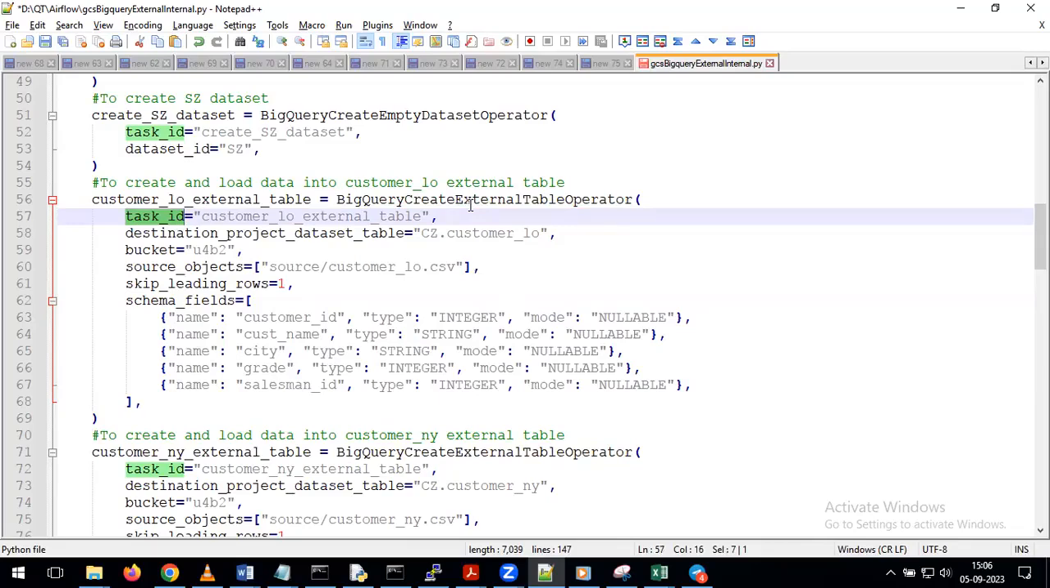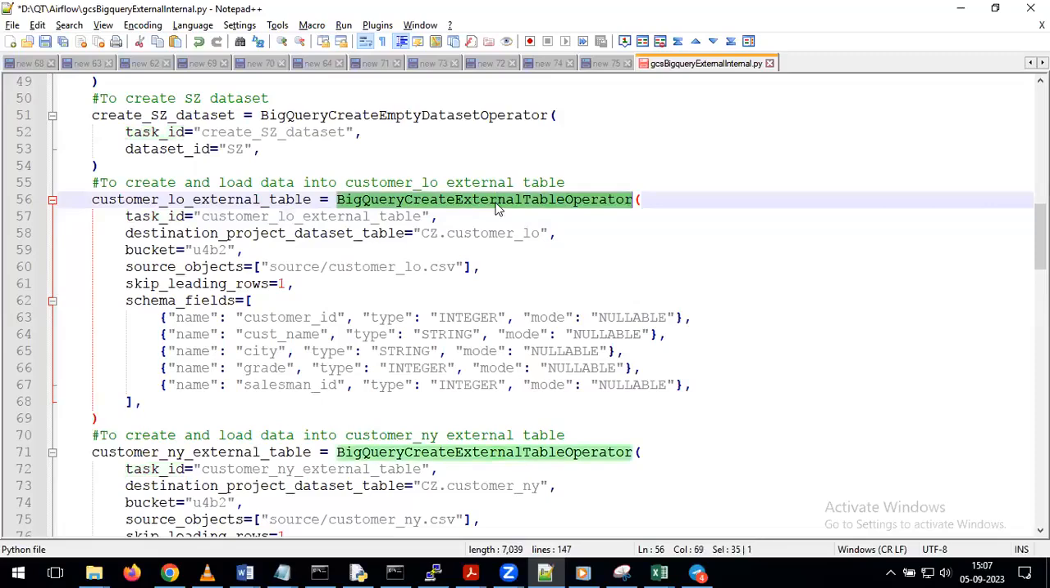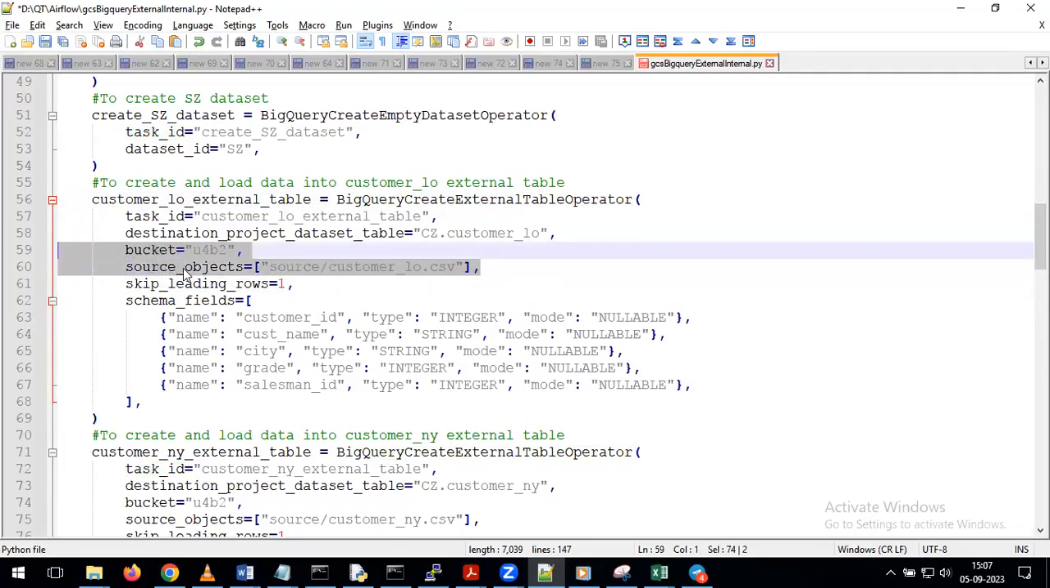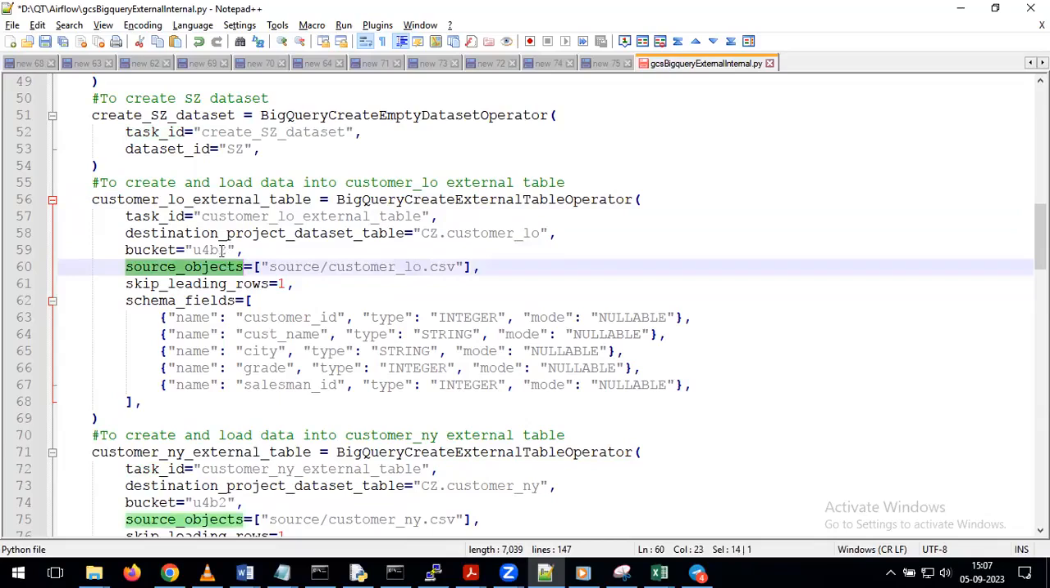In this example, in GCS we are going to maintain our data, or the files. Whenever you create the external table, obviously we have to specify in which external location you have the data or the file. For that reason, if you observe, we have given the information for the bucket name and the source object. Here we copied the files into the second bucket. That's the reason I am giving the bucket name as U4 B2, and the source file name is the file in this bucket, in the source folder, called customer_lo.csv.